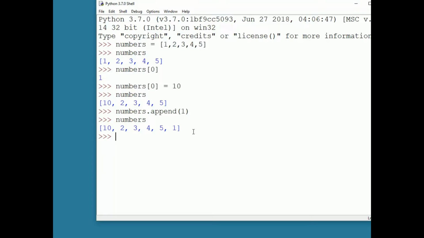If we want to add a value at a particular location in the list, we can use the insert method. The insert method takes two arguments, a value and an index where we want the value to be. The index is the first argument and the value is the second. Suppose we want to put the number 15 between the 10 and the 2. The 10 is at index 0, so we would be putting the 15 at index 1.